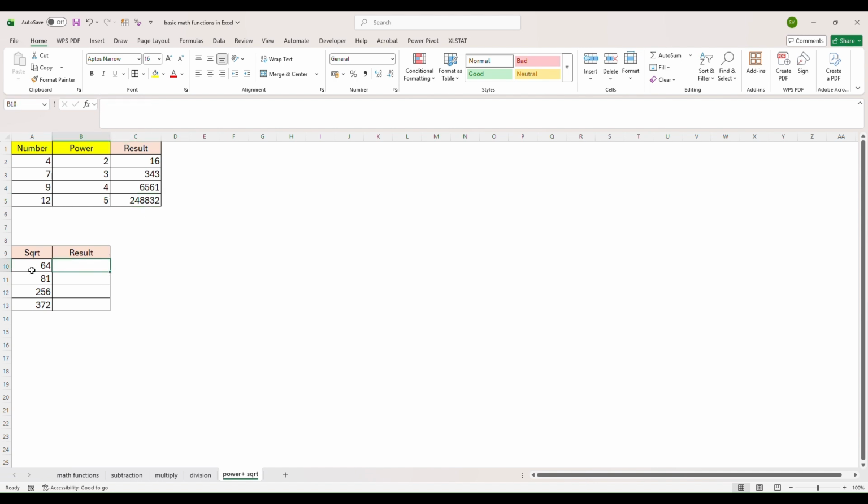Now, coming to the square root, if you want to know the square root, you have to use the formula SQRT. Select this SQRT and then enter the number and just press enter. So you got the square root of 64 is this. Now we have other 3 numbers, so let's copy down the formula again. And the square root of 372 is 19.28. So it's also going to give you decimals because it does not have remainder 0. So this is the square root.